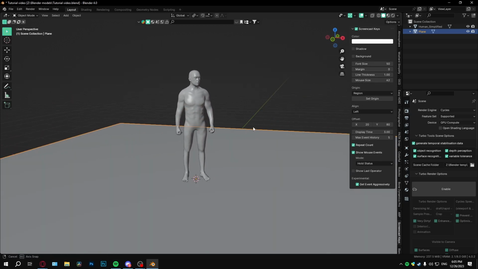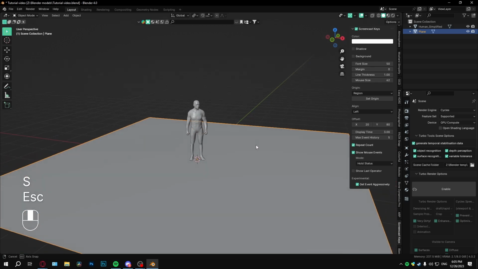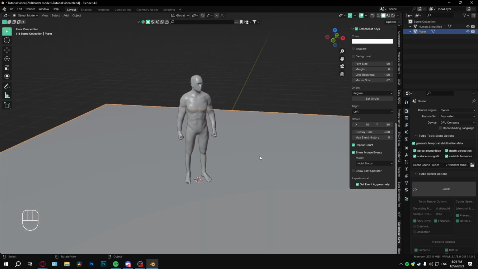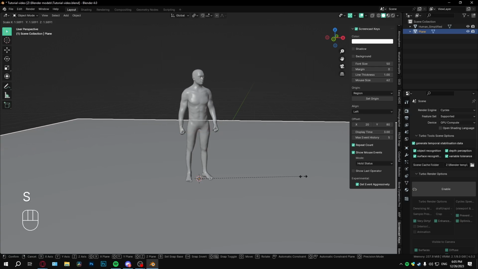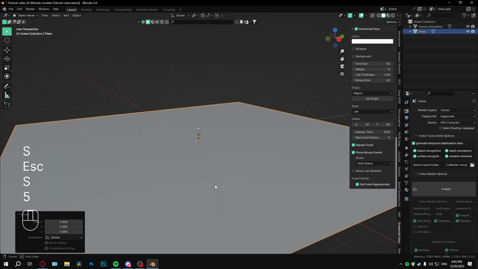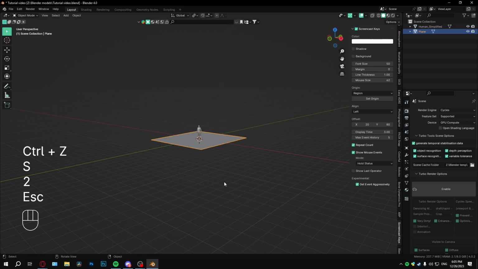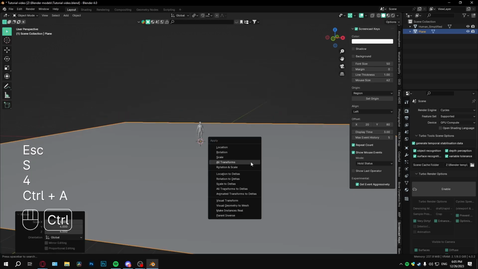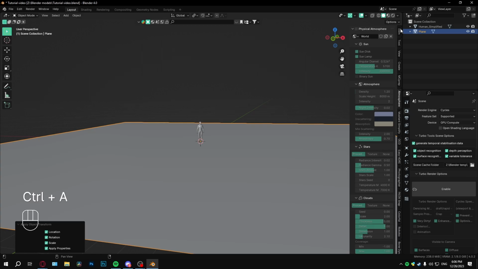There we go. Okay. So scale this by like 5. Do 4. Scale. Y is up here.